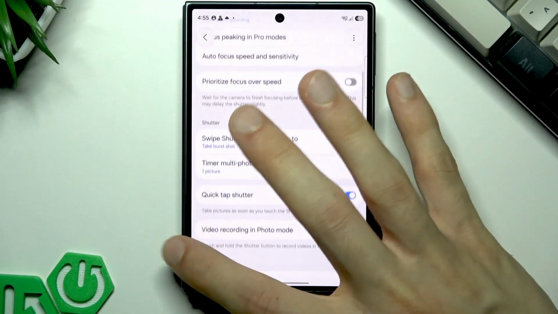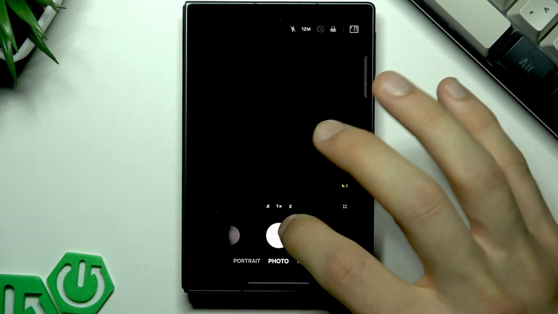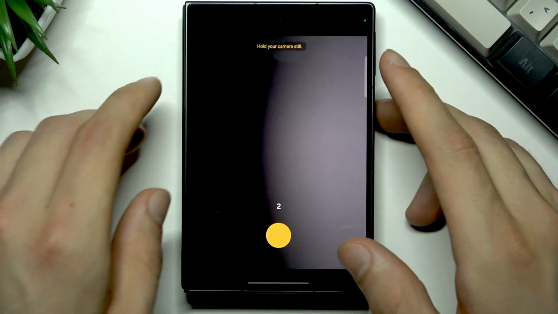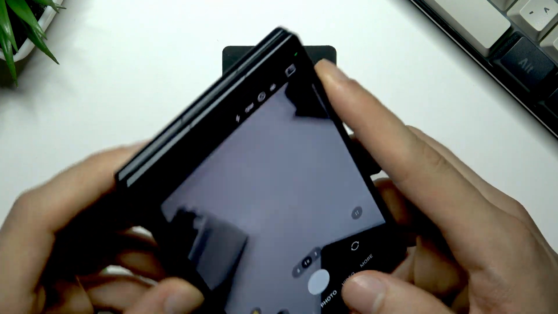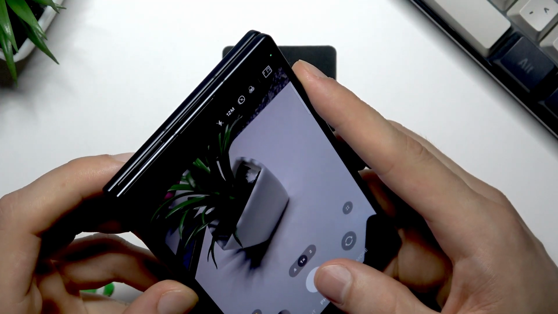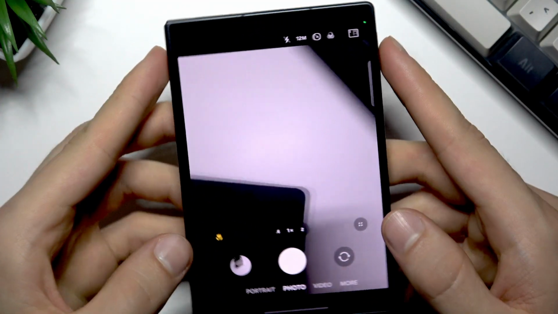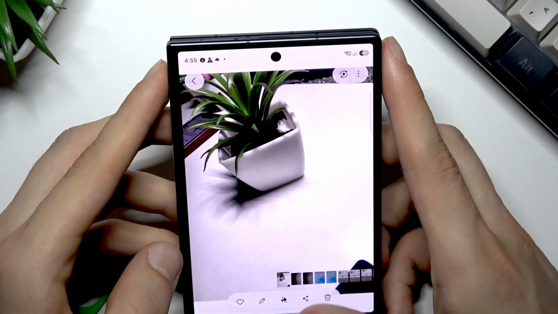and now if you return to camera, you'll be able to take quick photos, not in night mode but in regular mode, as you can see. And that's pretty much it.